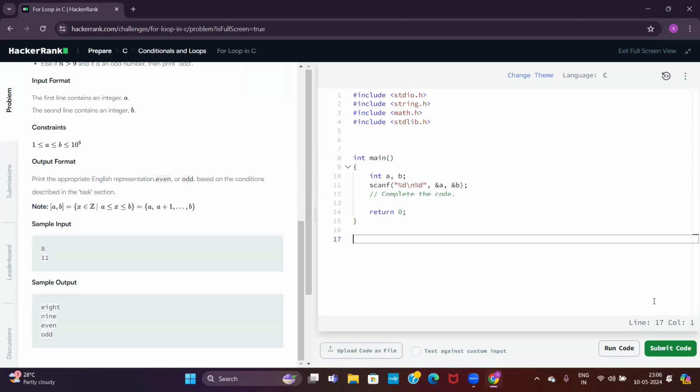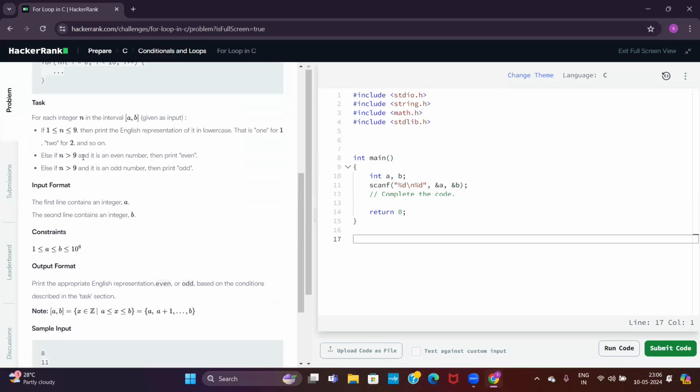Now here, the question is, try to understand this question. So again here, A and B values. Here, what is the A value? Starting value. What is the B value? Ending value. Now they are asking only one question. So here also the same. So here also what will happen? If the number is in between 1 to 9, print one, two, up to nine.